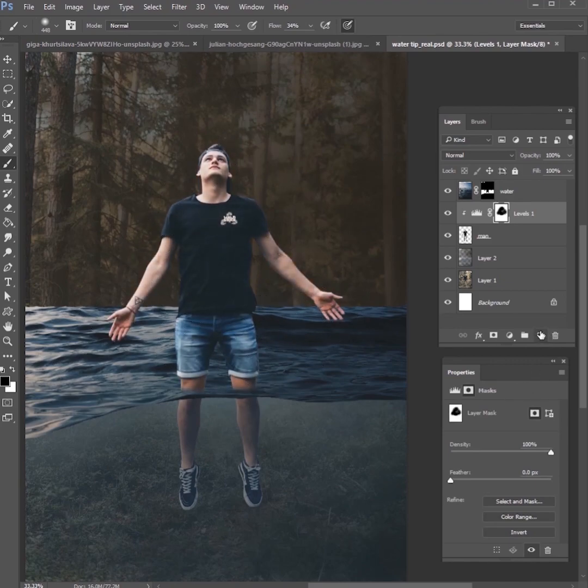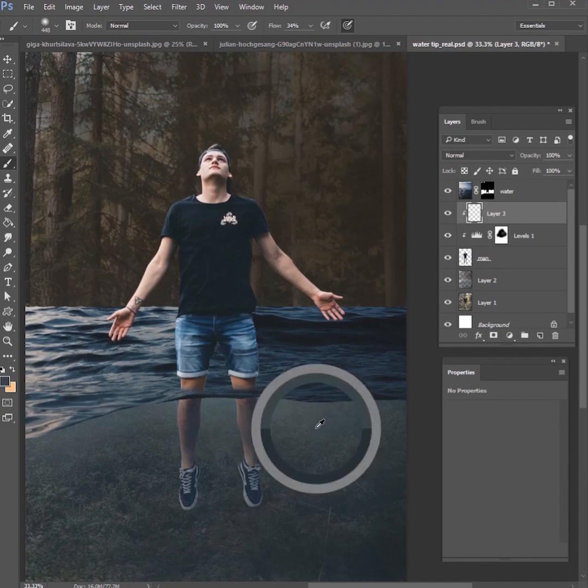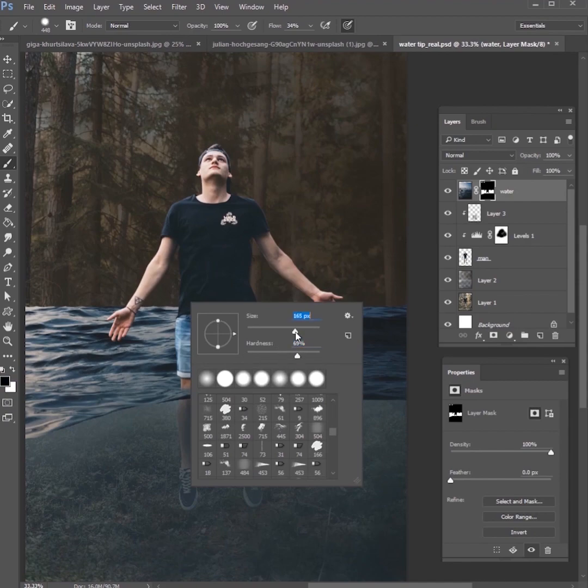And then, of course, you can mask out the top part of the man and leave the bottom part like it is. Another thing that you can do is add a layer on top of it and just sample some of these colors that are already in the water and just paint right over top of that to make it blend.